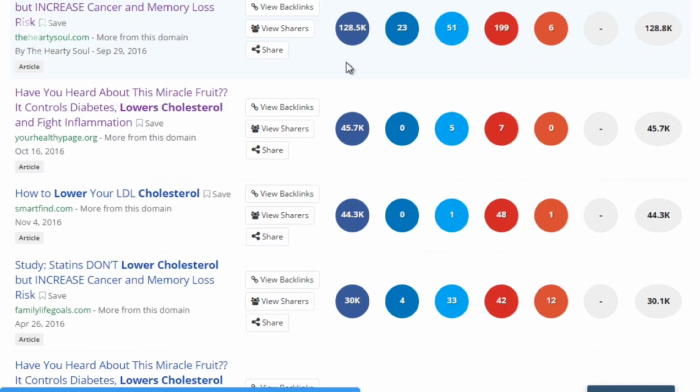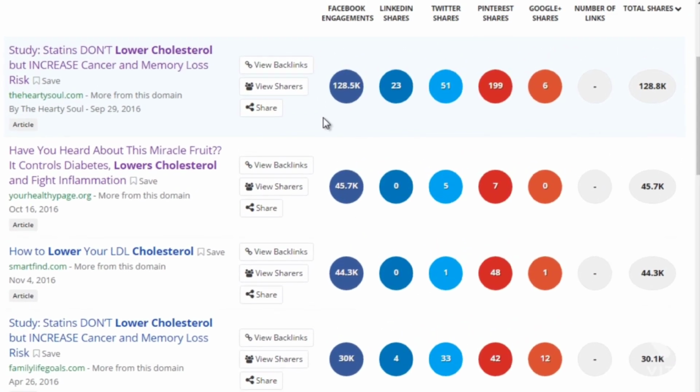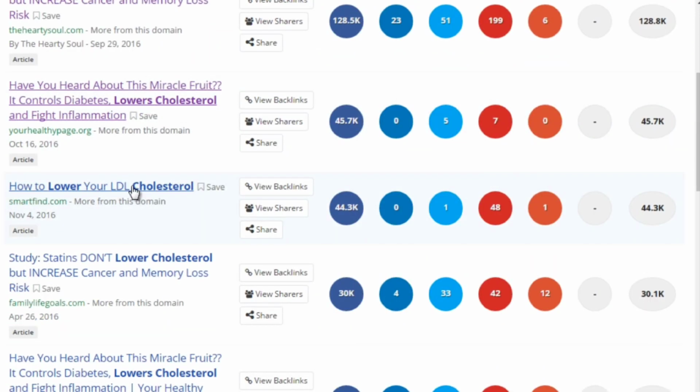And what you're trying to figure out is what are they doing to get that kind of engagement? So they have Facebook engagement, LinkedIn shares, Twitter shares, Pinterest shares. So obviously they definitely have social media. So what I want you to do is just jot down what do you see that they are doing that you could be doing. So let's just take a quick look at these sites and see what they're all about.